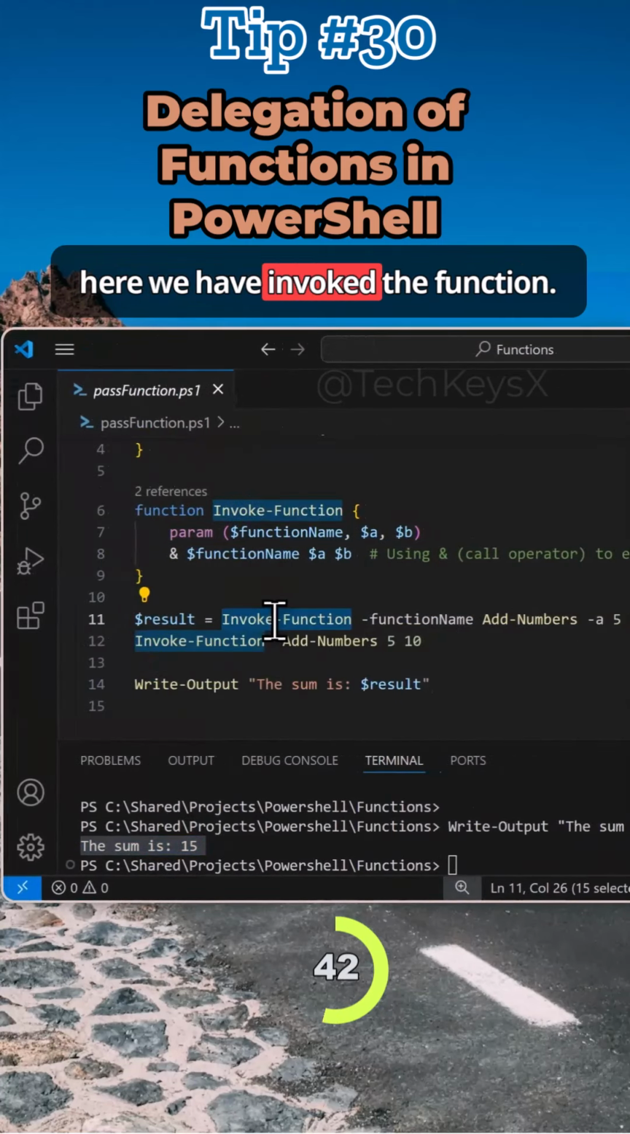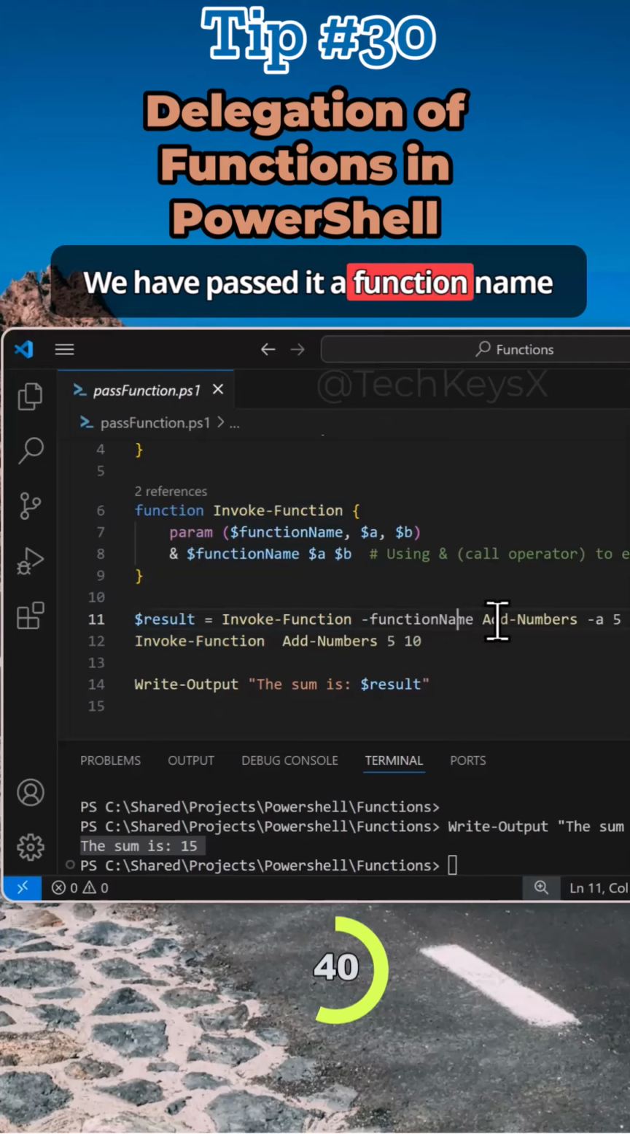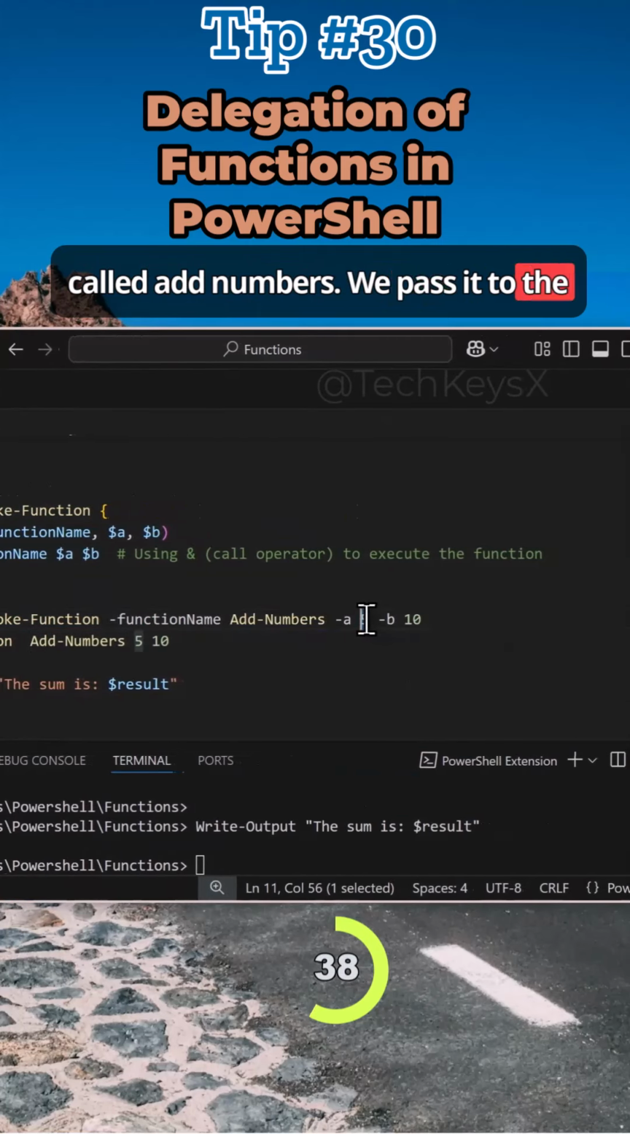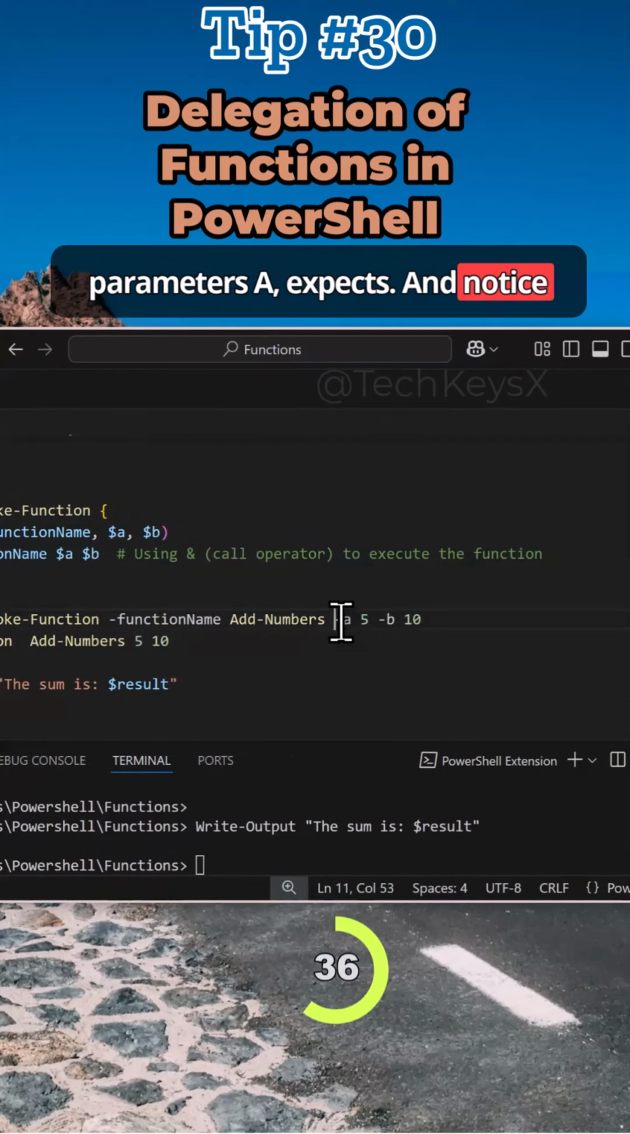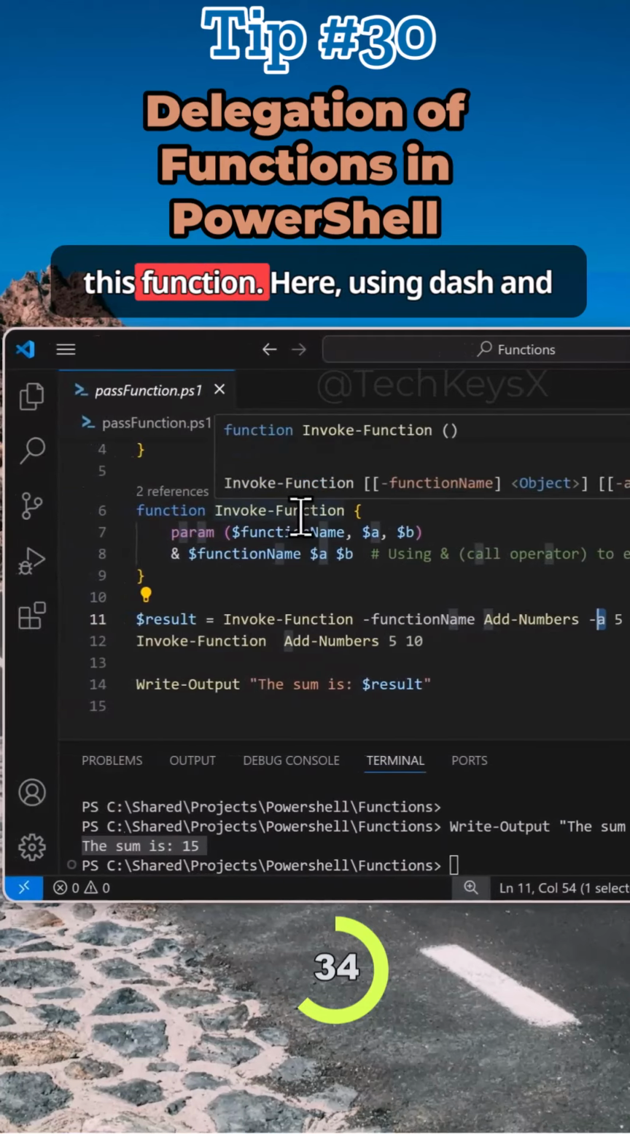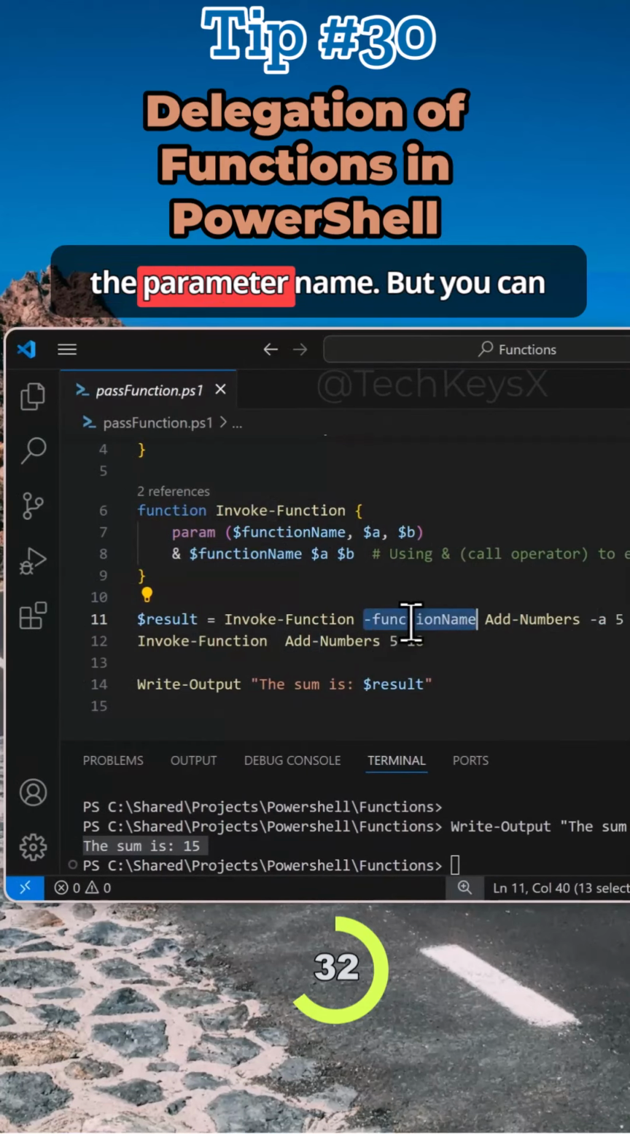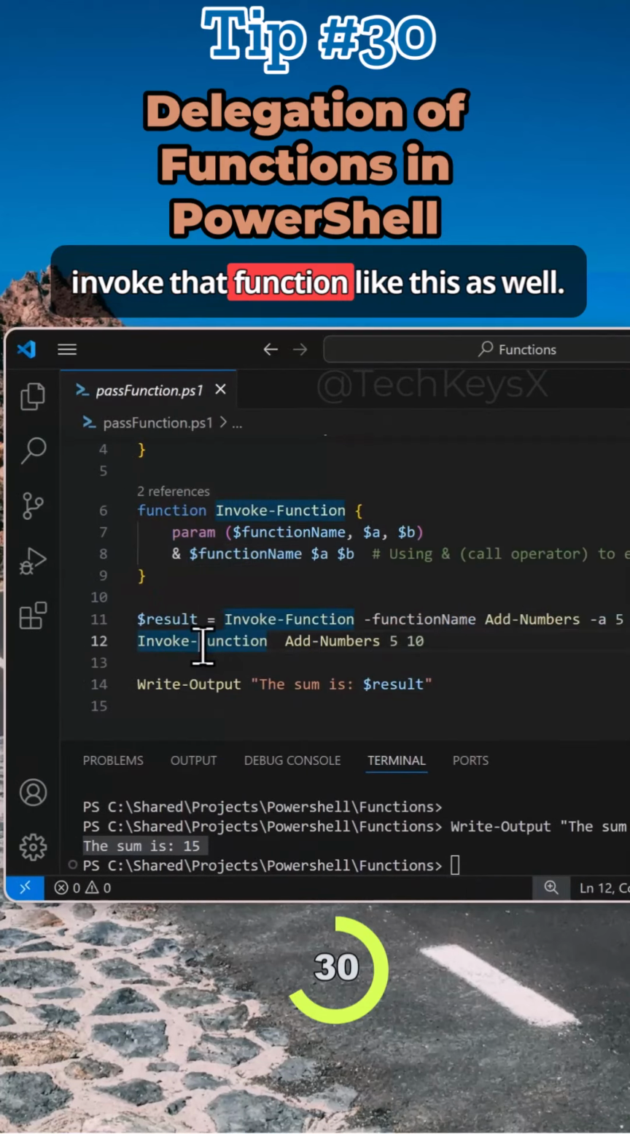So here we have invoked a function. We have passed it a function name called addNumbers. We pass it the two parameters A expects, and notice how the parameters are named to this function here using dash and the parameter name. But you can invoke that function like this as well.